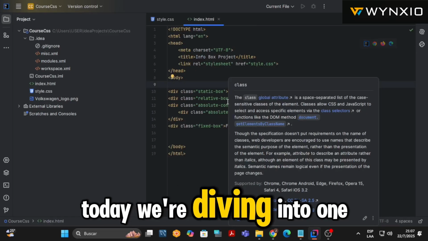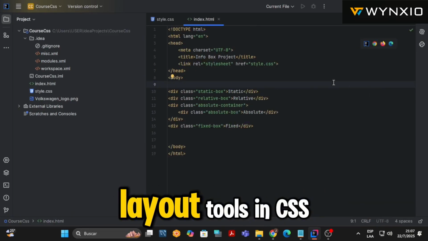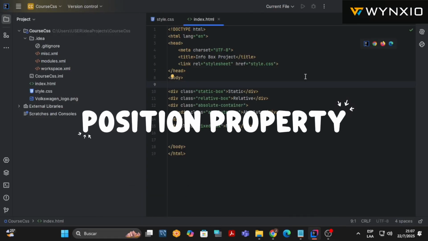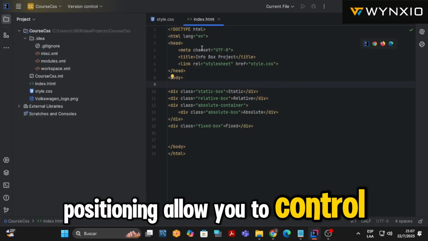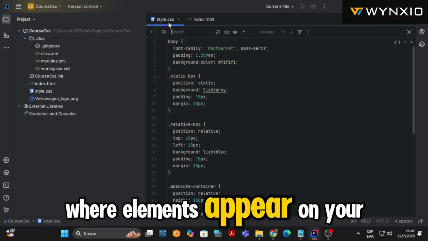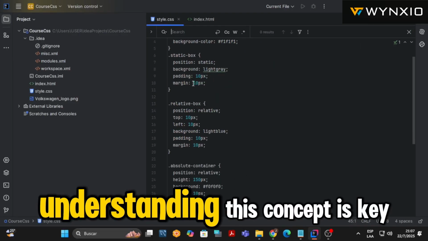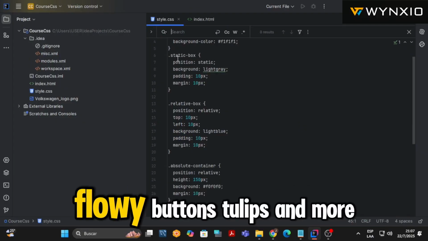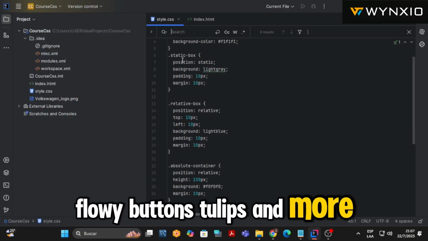Today we're diving into one of the most powerful layout tools in CSS, the position property. Positioning allows you to control exactly where elements appear on your page. Understanding this concept is key if you want to build custom layouts, floating buttons, tooltips, and more.